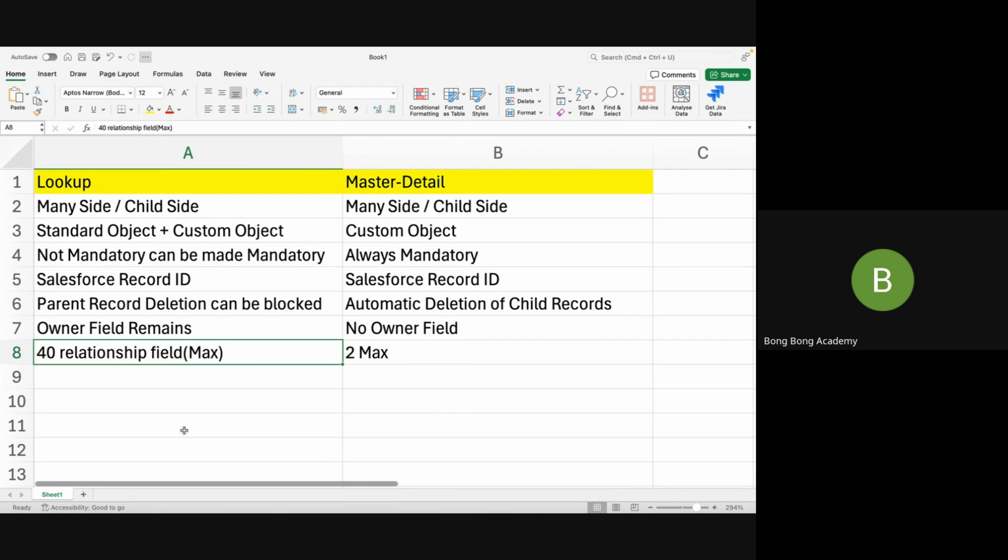So 40 minus the number of master detail fields is the number of lookup fields you can create on an object. Any confusion?